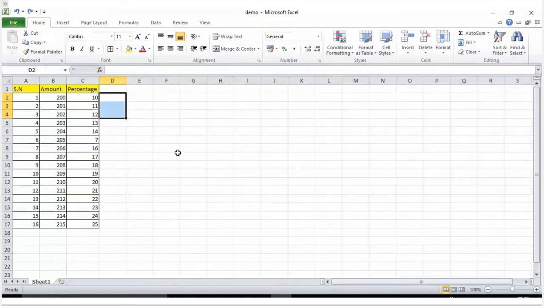Copying a cell selection. Copying a cell selection with the copy and paste commands follows a nearly identical procedure to the one you use with the cut and paste commands. After selecting the range to copy, you click the copy button on the Home tab or press Ctrl C.